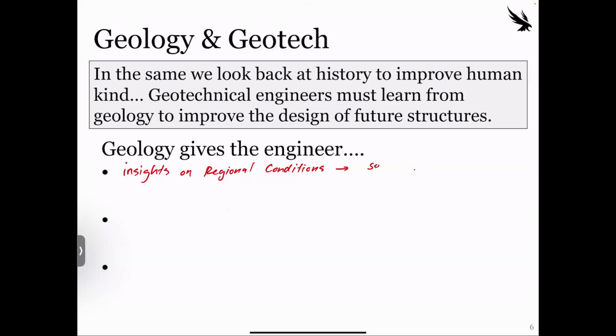But some of the insights are what we'll be talking a lot about: soil and rock types, differences, and consistencies. So is there a rock there? What type of rock is it? Is there soil there? What type of soil is it? Did there used to be a river running through here that might cause different types of soil, and so forth, more on a regional scale here.